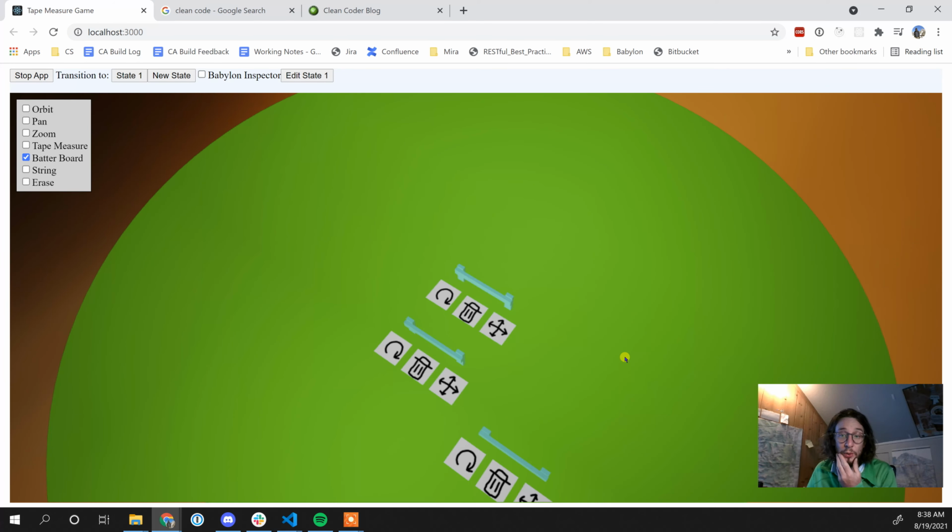We also, in the future, I don't have it hooked up yet, but in a bit, we're going to be able to hook a string between two of these guys. So if you drag a string, there'll be a string that runs between two batter boards. Also, we're going to be able to hook a tape measure in and measure out from a batter board.